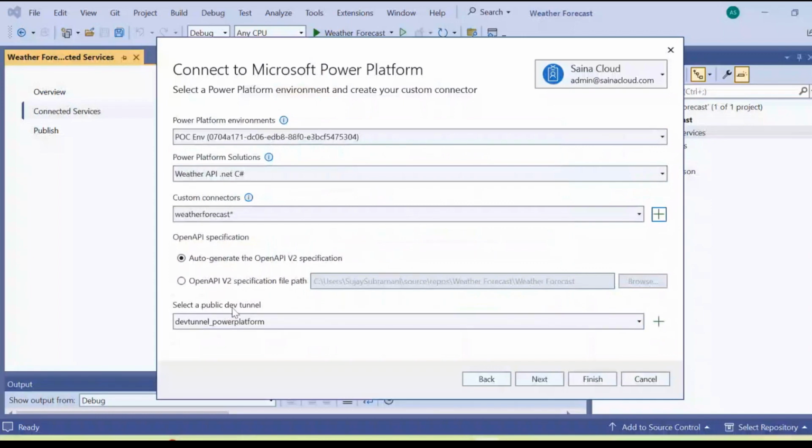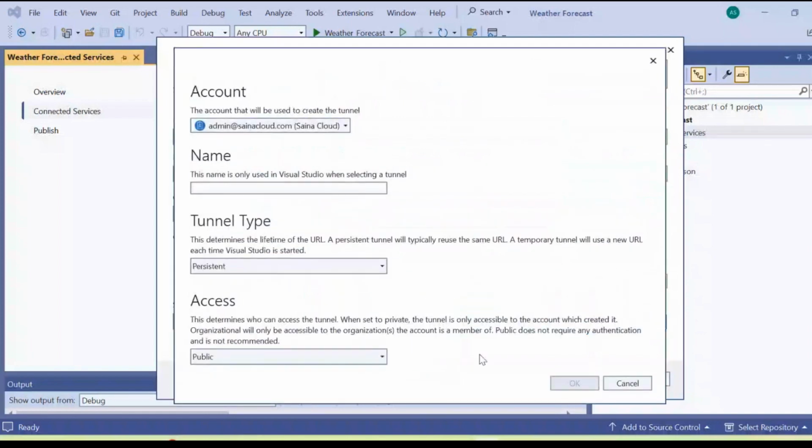Then we have to select a public dev tunnel. As I said earlier, a dev tunnel is nothing but a connection between your Azure tenant, your admin and Sana Cloud, to the local host, the web API. So for that we use a public dev tunnel. To create a new dev tunnel, you click on the plus button, give it some name, leave all the options as they are, and click on OK.